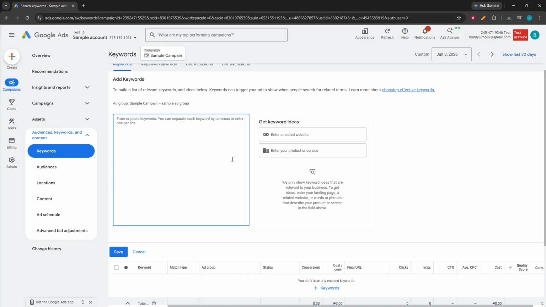Now review the updated URL one final time. If everything looks right, click Save to apply the change. Then wait briefly while Google Ads processes the update. Depending on your account and connection speed, this may take a few moments.